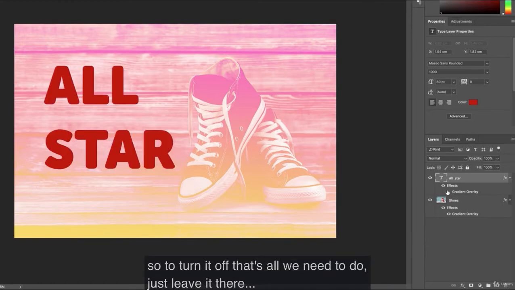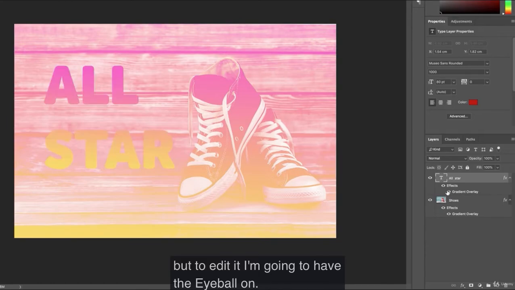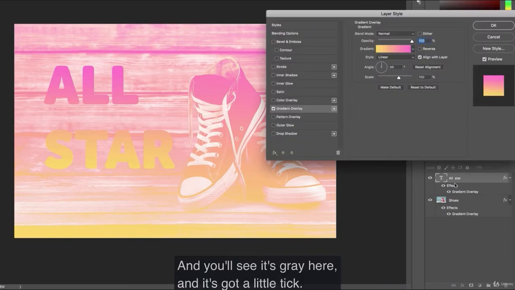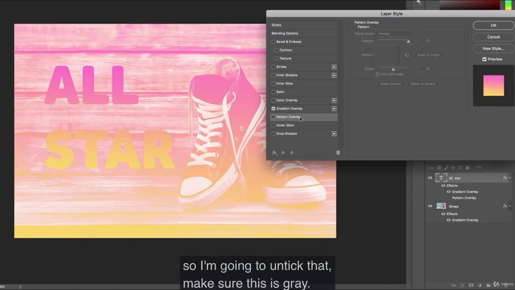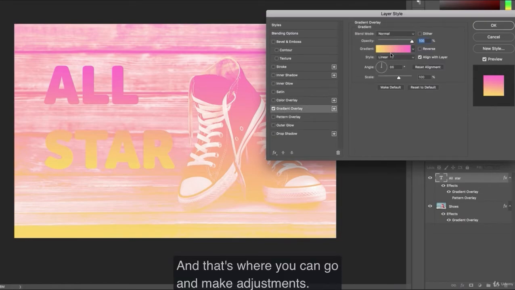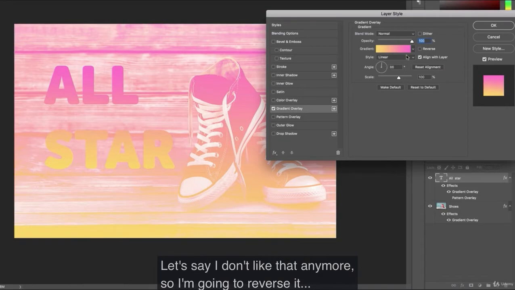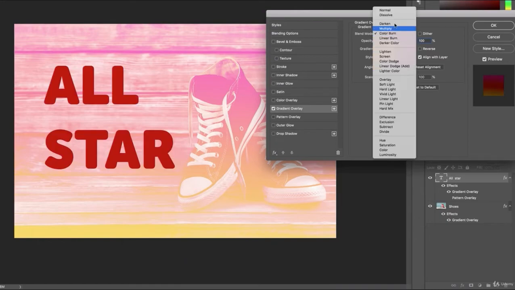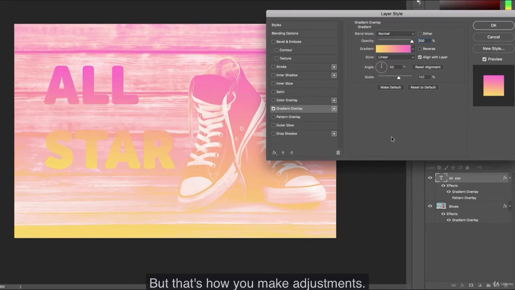Just leave it there. But to edit it, I'm going to have the eyeball on and double click the words Gradient Overlay. You'll see it's gray here, and it's got a little tick. You might be accidentally on something else, so I'm going to untick that and make sure this is gray. That's where you can make adjustments. So let's say I don't like that anymore, so I'm going to reverse it or play with a different blending mode as well. But that's how you make adjustments.